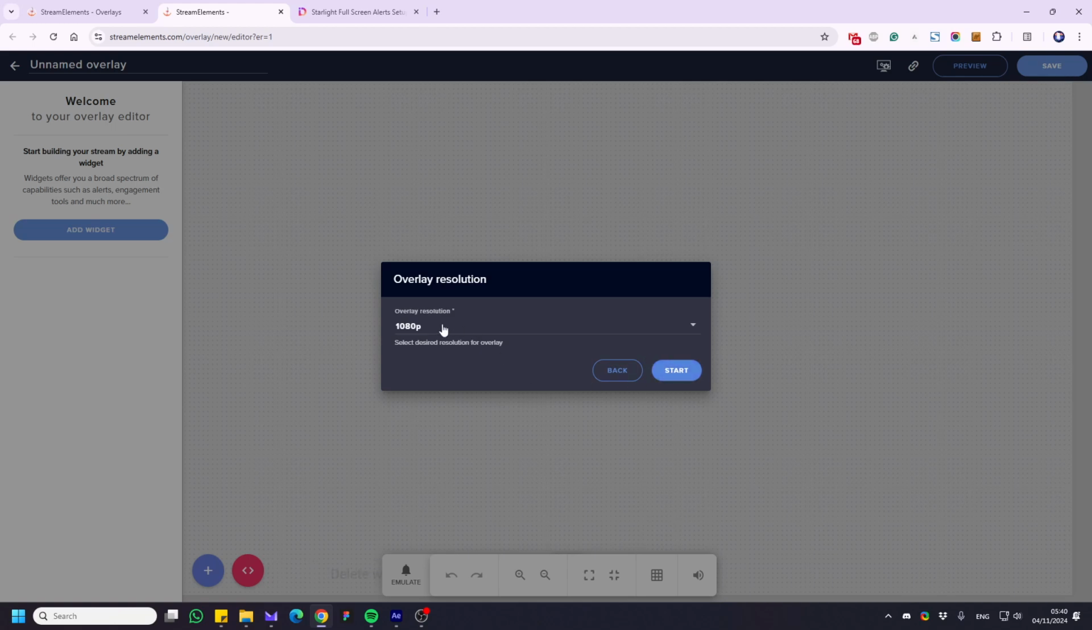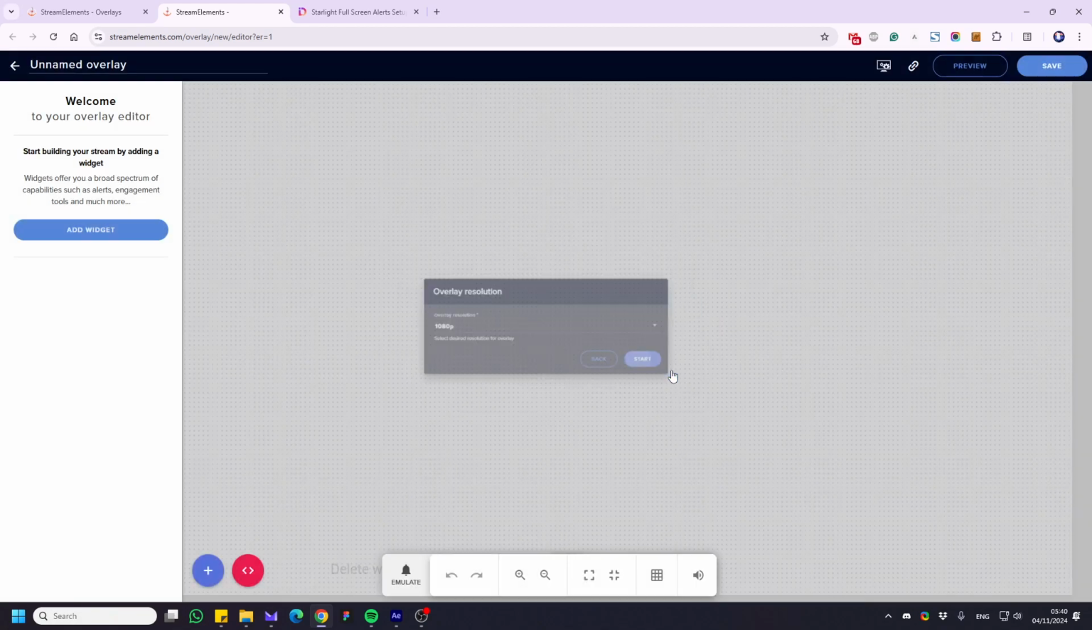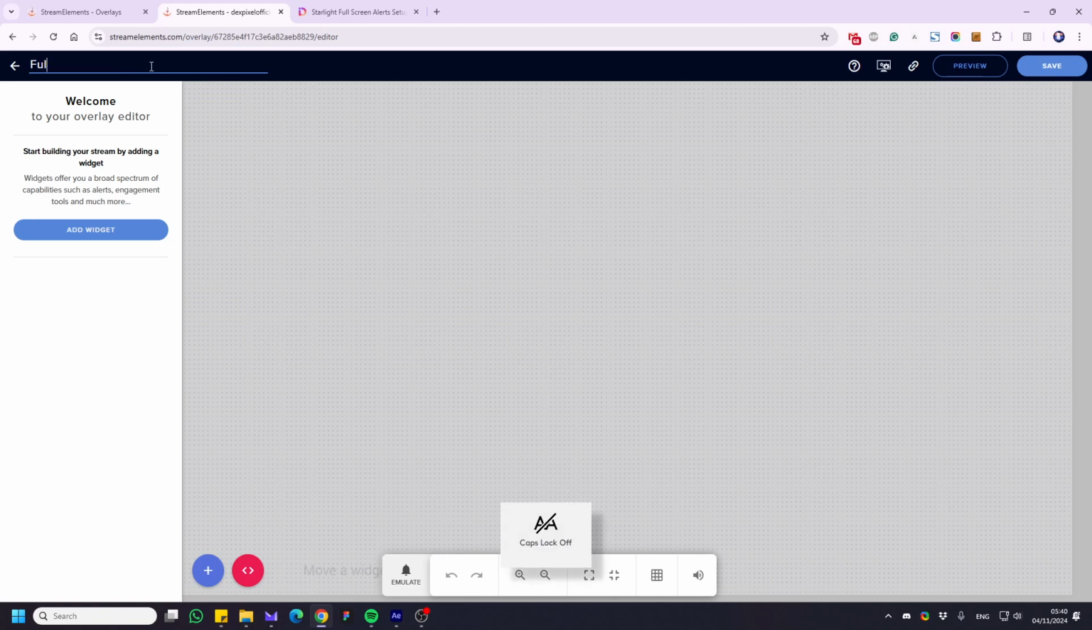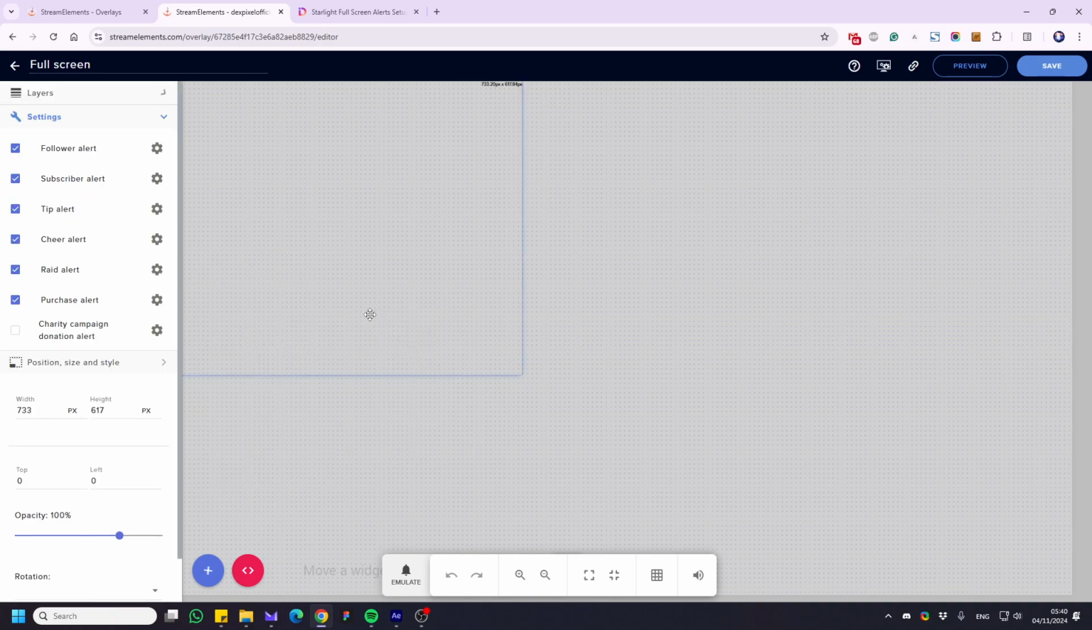So the overlay resolution is 1080p. It's a full screen alert. I'm just gonna add the title. You can rename as you like, it's totally up to you. The next step is we're going to add our widget, and the widget is alert box.